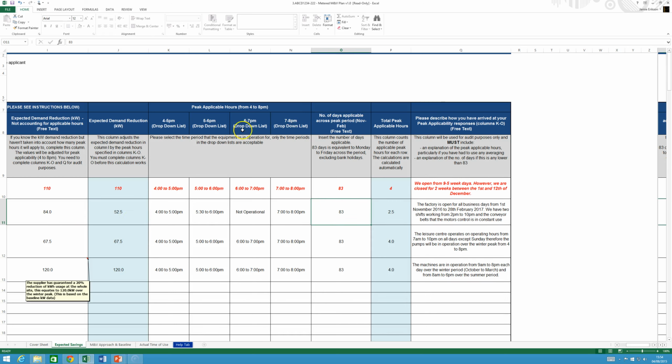In here, these are all drop downs. This is a free text one. This is an important one. So in this column here, you indicate the number of days over which your equipment is operational over the winter peak period. So November to February weekdays. Maximum is 83. If it's less than that, you need to actually adjust the number accordingly.